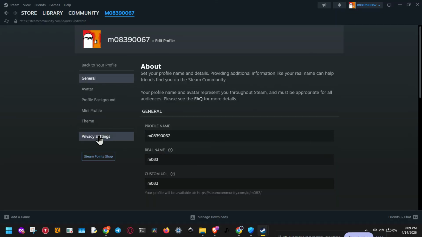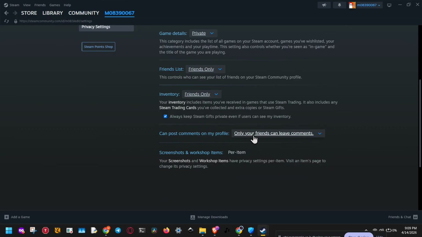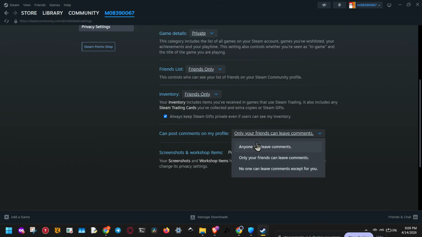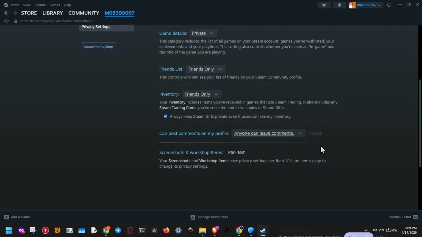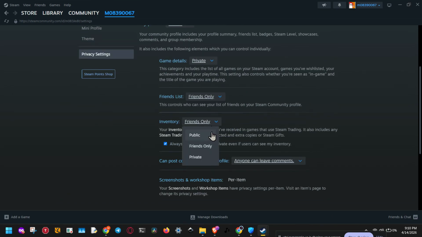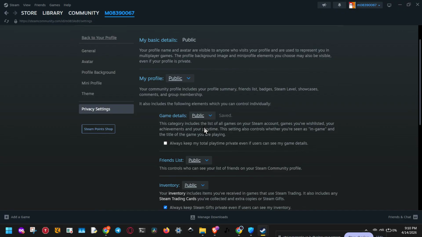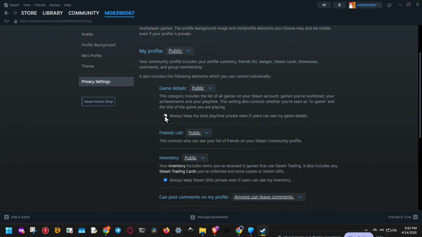Also check the setting for can post comments on my profile and set it to either public or friends only, depending on your preference. While you're in this menu, scroll down and make sure there are no extra restrictions on things like inventory or game details that could limit how visible your account appears to other users. Even one privacy restriction can make it seem like Steam search is broken when the real issue is just visibility settings.